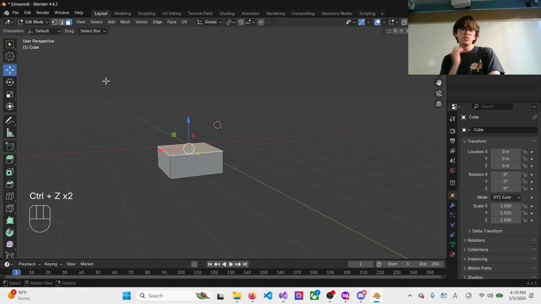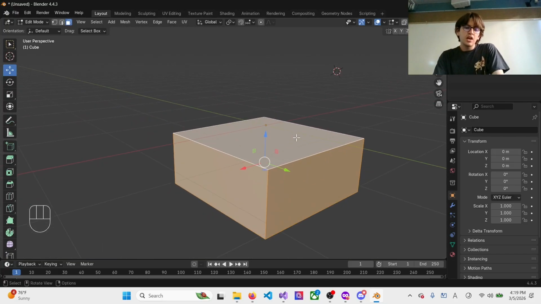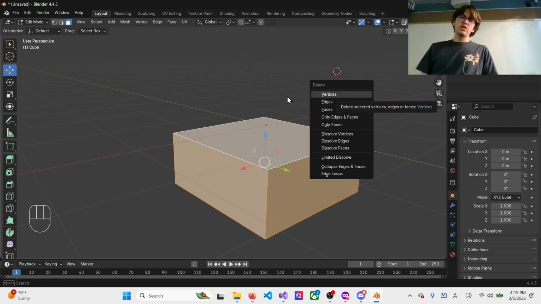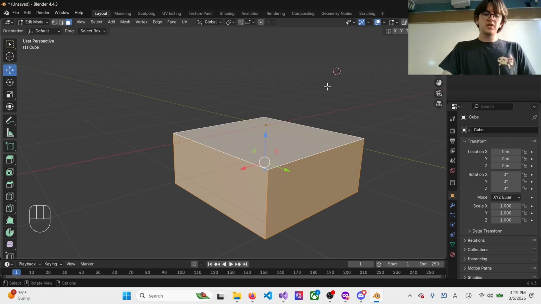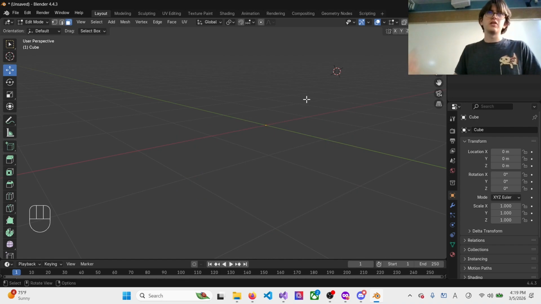Actually, I'm going to press A. Everything's highlighted. So whatever you are currently selecting is always going to be in orange. And I'm going to press X, and you get the various delete menus, because we're in edit mode. If we're in object mode and we press X, it would just offer to delete the whole thing. So we can either delete vertices, edges, or faces. Because we're selecting everything no matter what, it's just going to delete everything.